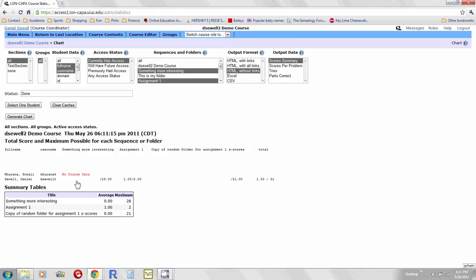But for me, you see, well, I still haven't done anything for the folder called Something More Interesting, but I have done something for assignment 1. Again, nothing for this third folder. So in each case, you can see how many I've gotten and how many points are total. And then at the very end, you can see total number of points I've gotten and total points possible.